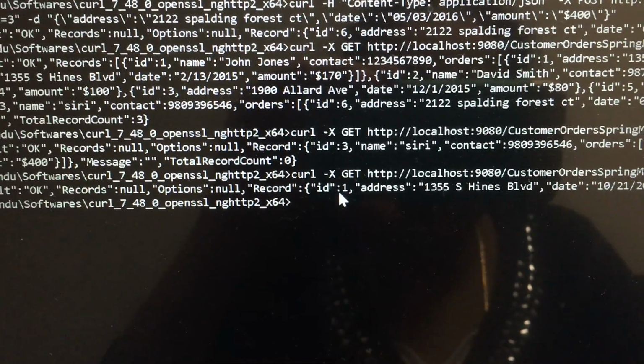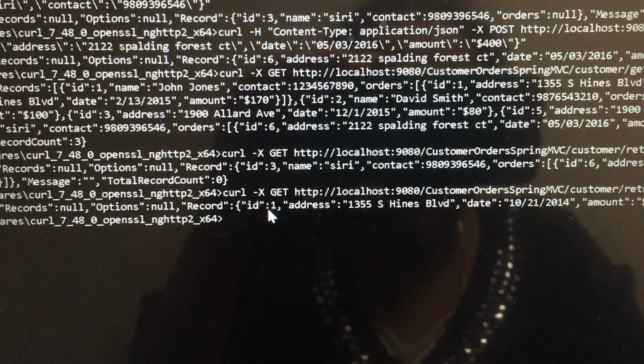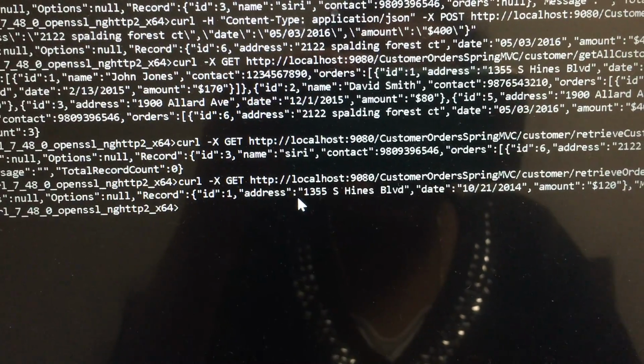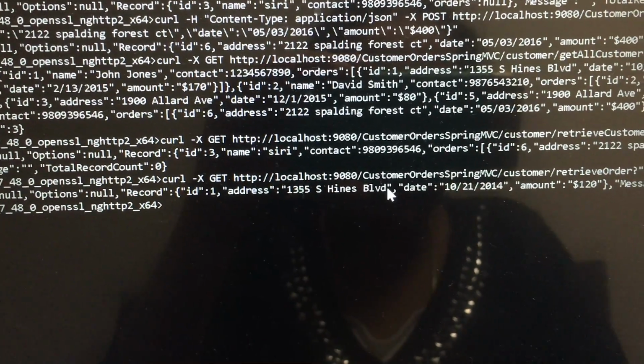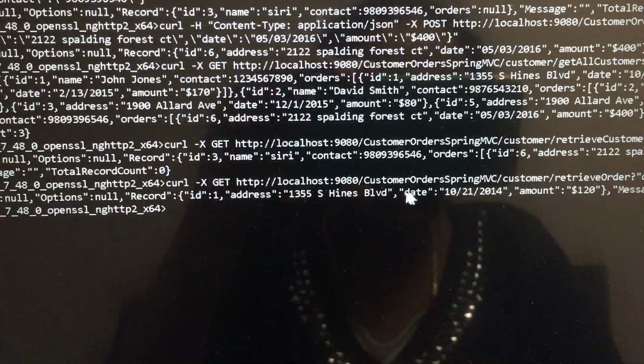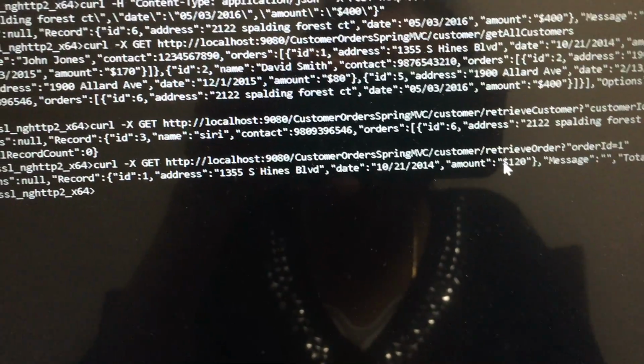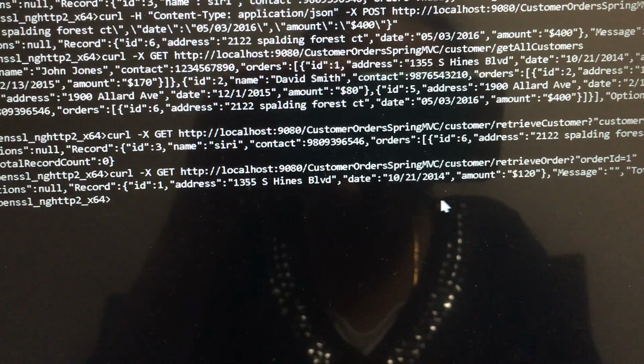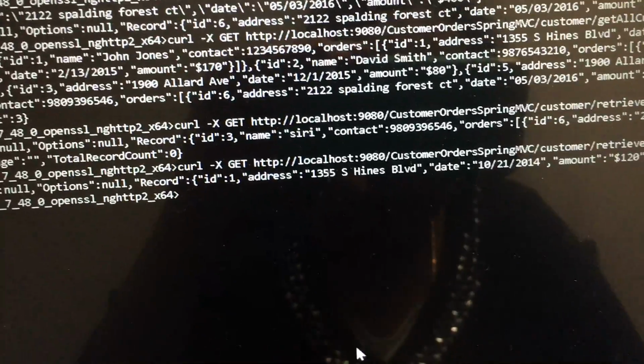Here it shows the order ID 1 is shipped to the following address on date. The order was raised on the date and the amount. Let's check if this is correct. This data that we got is correct.